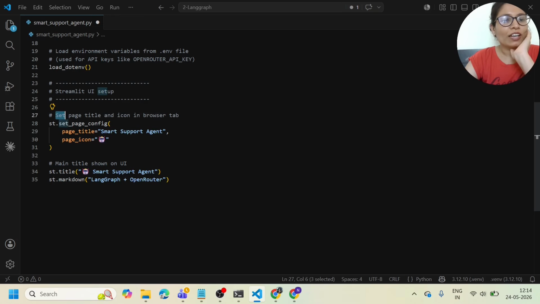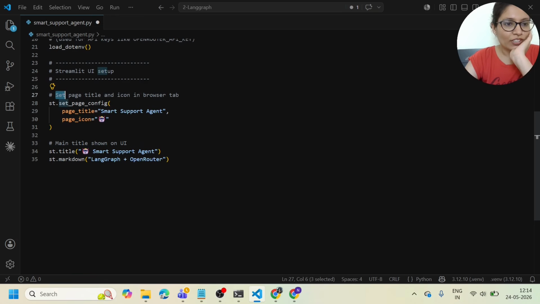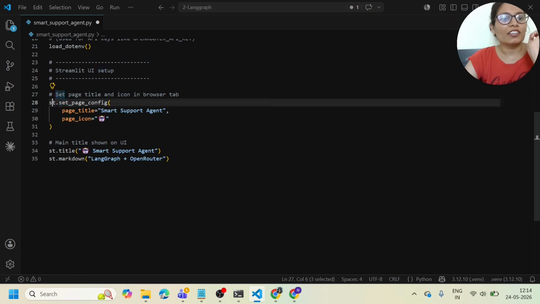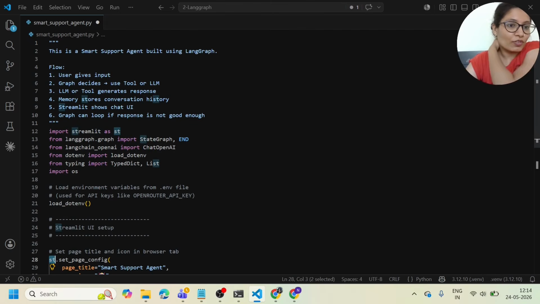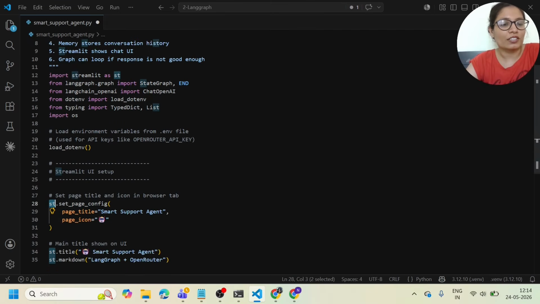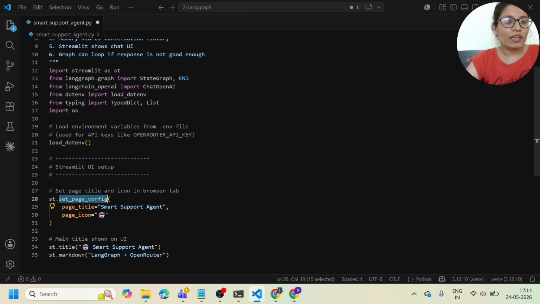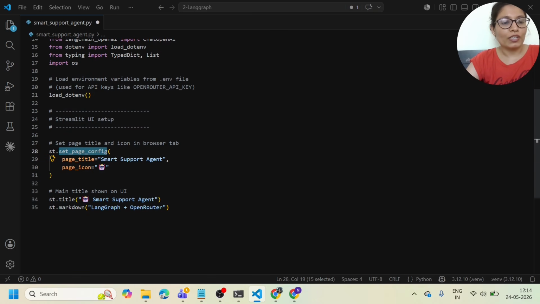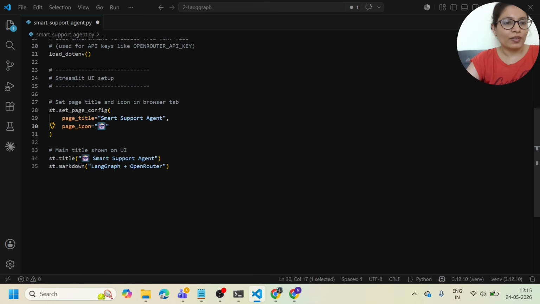Okay, so now we are going to set up our UI with the help of Streamlit. Set the page title and icon in the browser tab. So you can see here st means Streamlit, which we already imported as st. So st.set_page_config, here I pass the page title Smart Support Agent, and the page icon. The main title shows on the UI, so st.title Smart Support Agent, this title will show on the UI. st.markdown LangGraph plus OpenRouter. That's it.